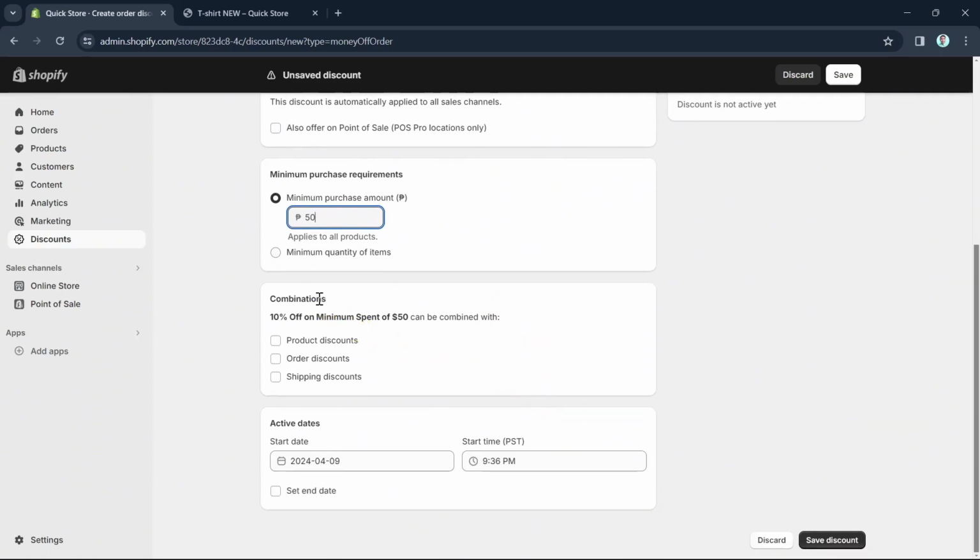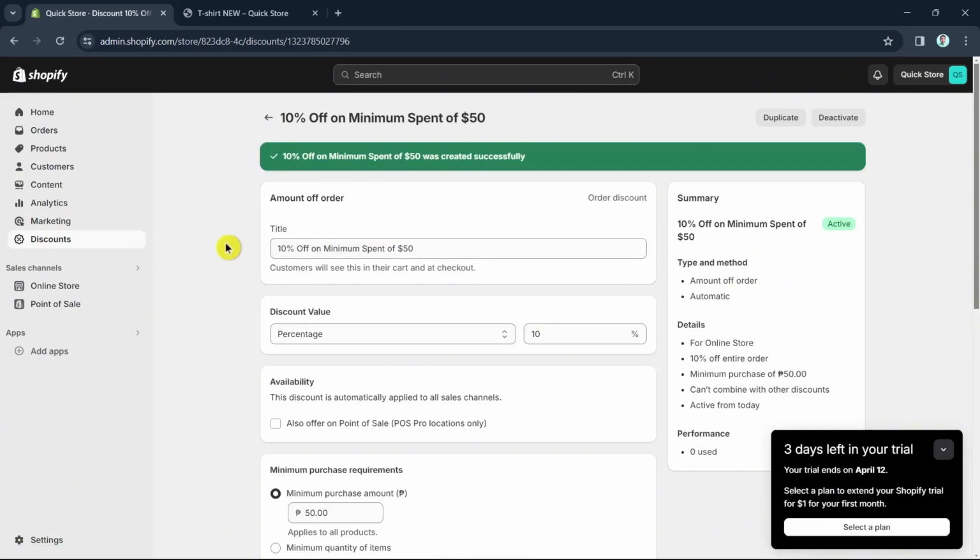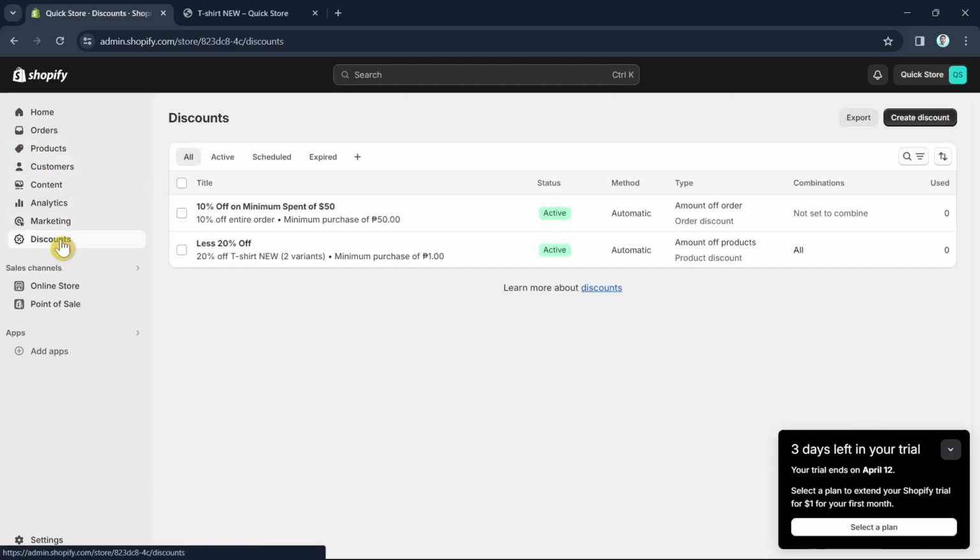And here on combinations, I'm going to just uncheck those options. And then once done, click on the Save Discount button at the bottom right or at the top right hand corner. So one thing to note is that these discounts will not be directly advertised on your store. So you just need to advertise them on your own. To advertise, you just need to create a section or an announcement bar on your store to display those discounts.